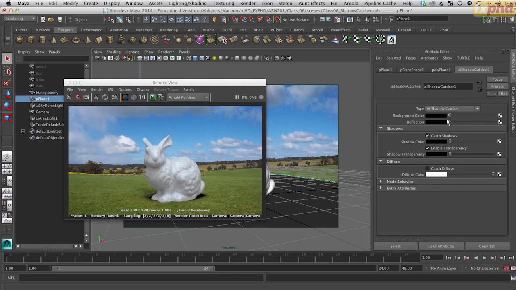But most of the time these settings are pretty much what you want, with the addition, as I said, of possibly putting an AI standard shader in the reflections just to give you the ability to capture the reflections as well. Okay, so that is the AI shadow capture. It works incredibly well and is very quick and easy to set up.